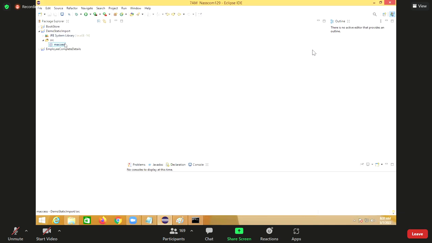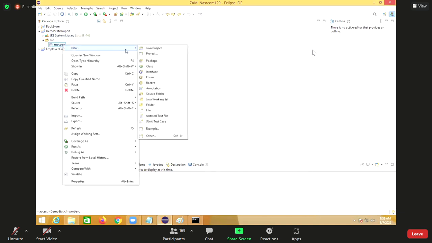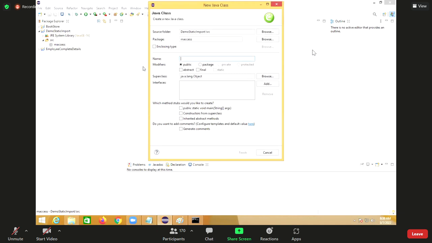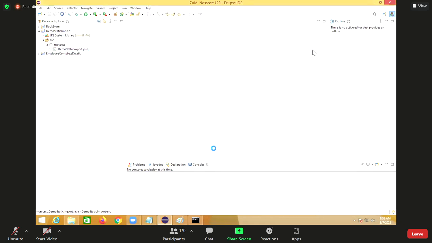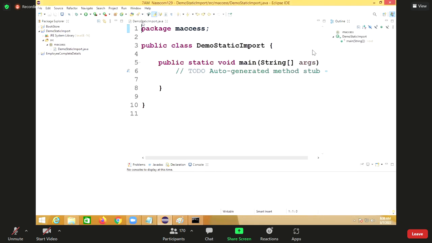M-access. Under this M-access, I will create one class. The class name is demo static import. Some name I'm giving, static import. Main class means tick this public static void main. Click on finish. Now the class came now, right?